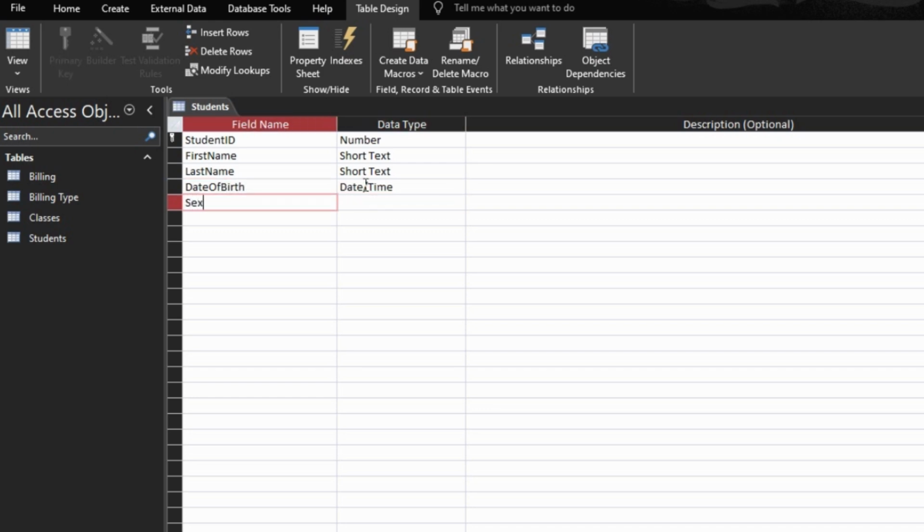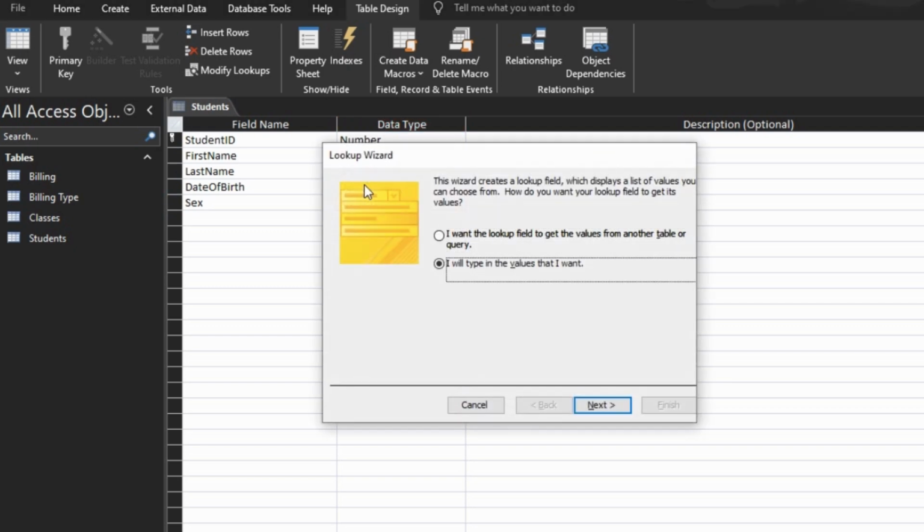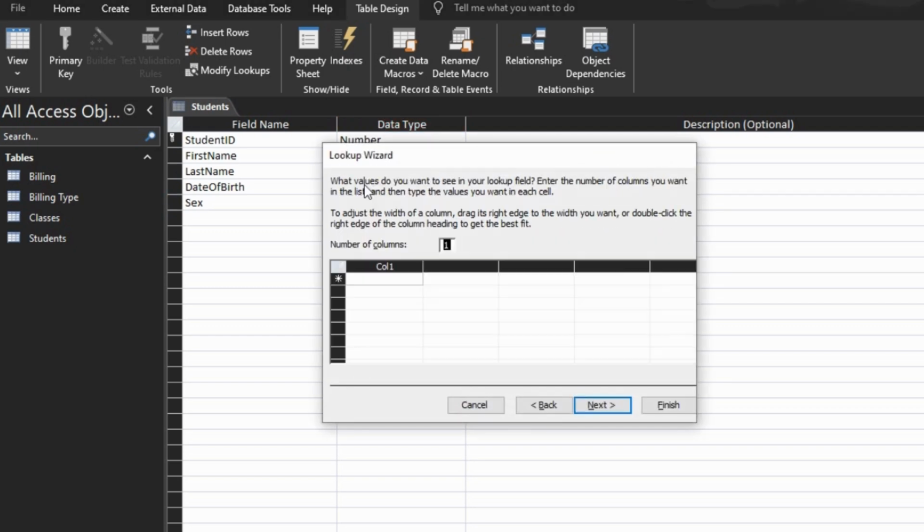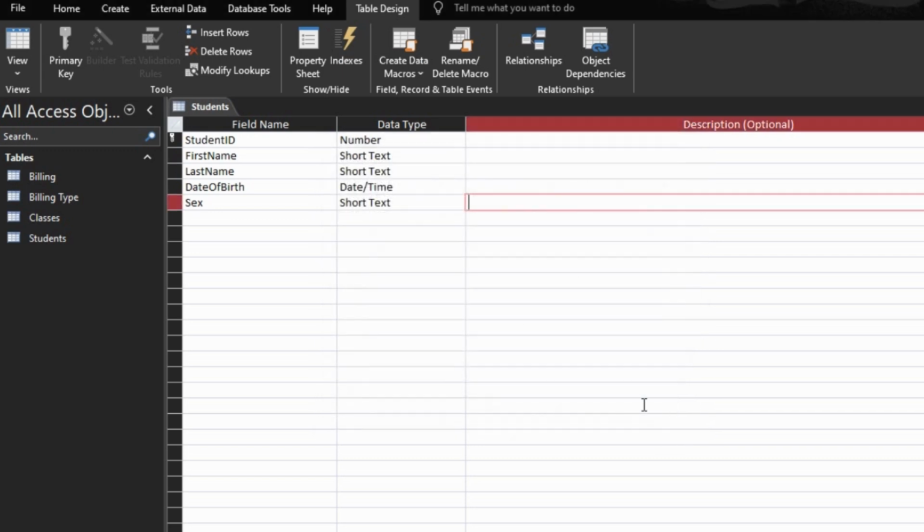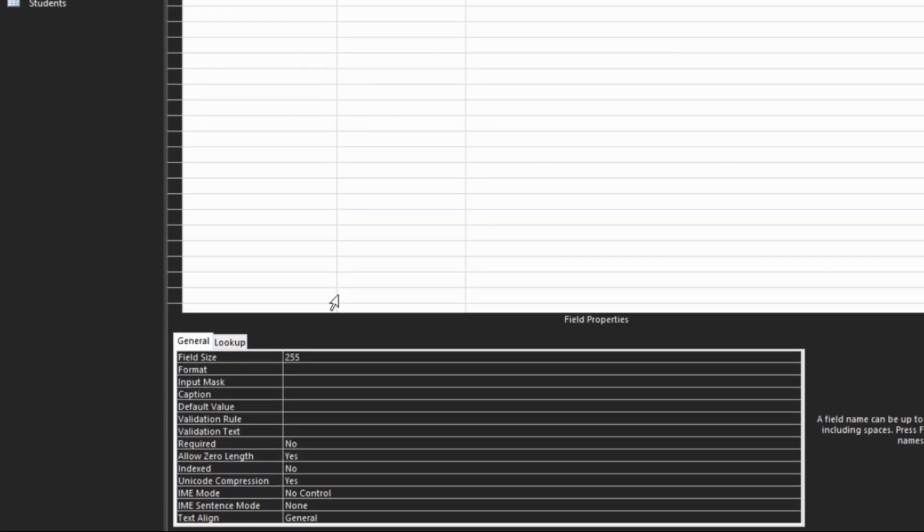The next one will be sex. The sex, I want us to use a lookup, since we don't want to be entering the text. So just enter, I will type in the values. We have female, male, then that is all. Finish. Since we don't want anybody to edit it, we go to the lookup and limit it. Yes, you don't want anybody to change it.